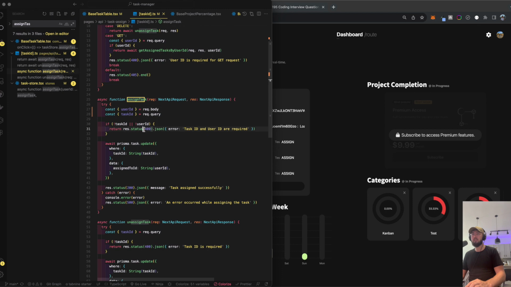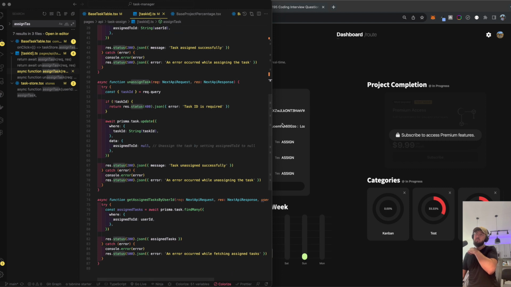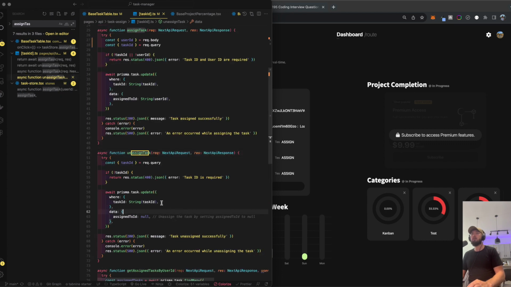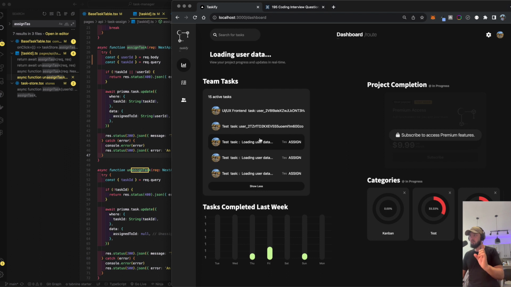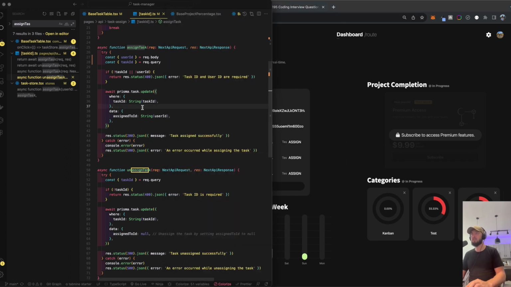Let's see, user ID, task ID. I'm passing both the user account ID, the user that's clicking assign, and then the task ID. I also probably want some sort of dropdown where I can pick who I want to assign the task to. But anyway, we'll work on that in a moment. It was working earlier though, so I will have to look into that bug.